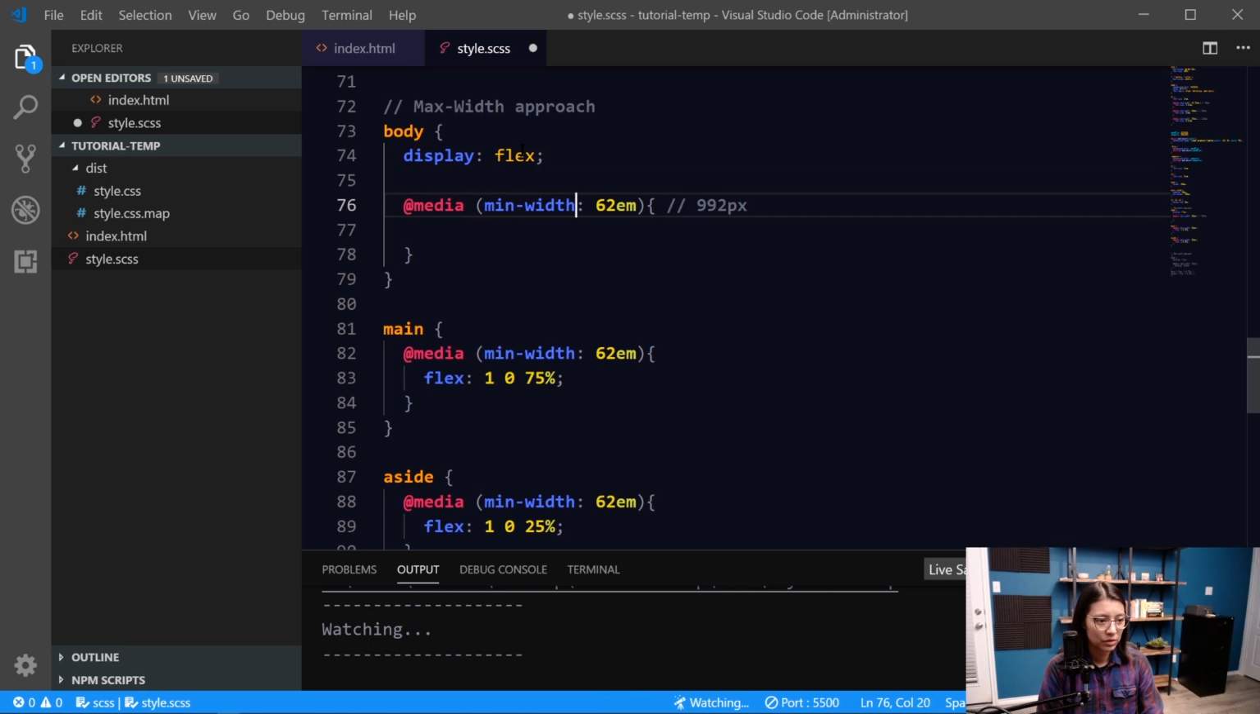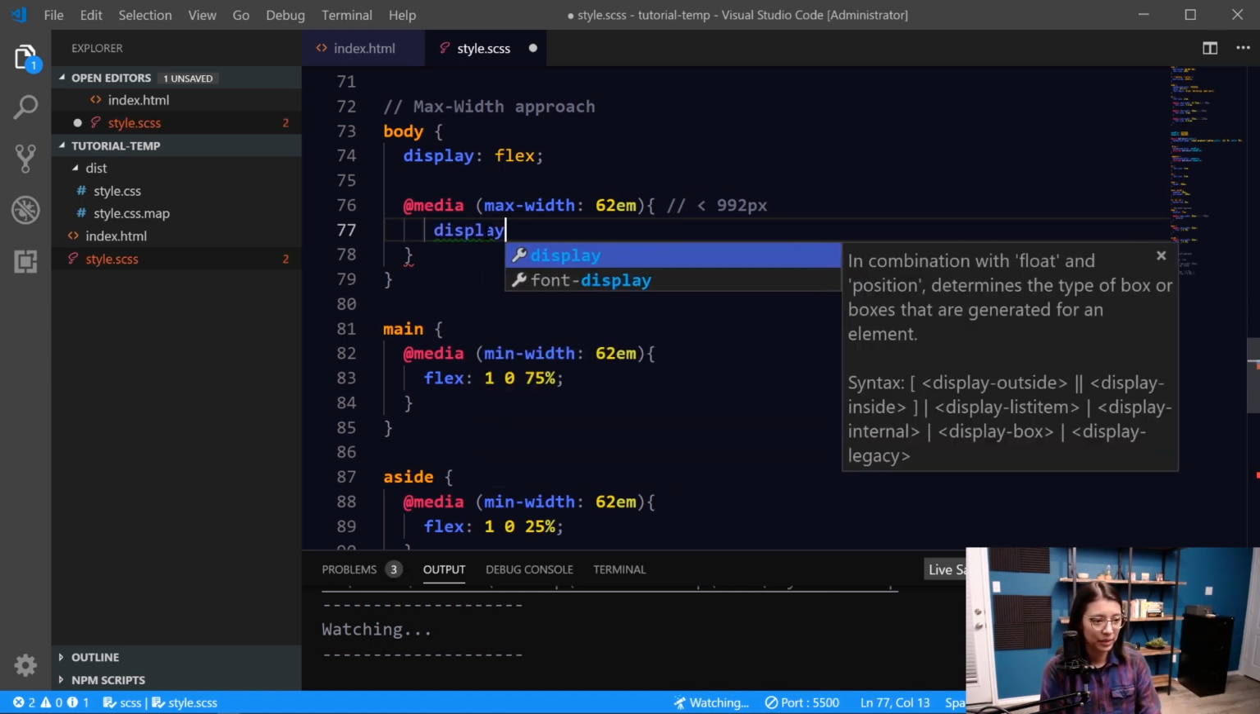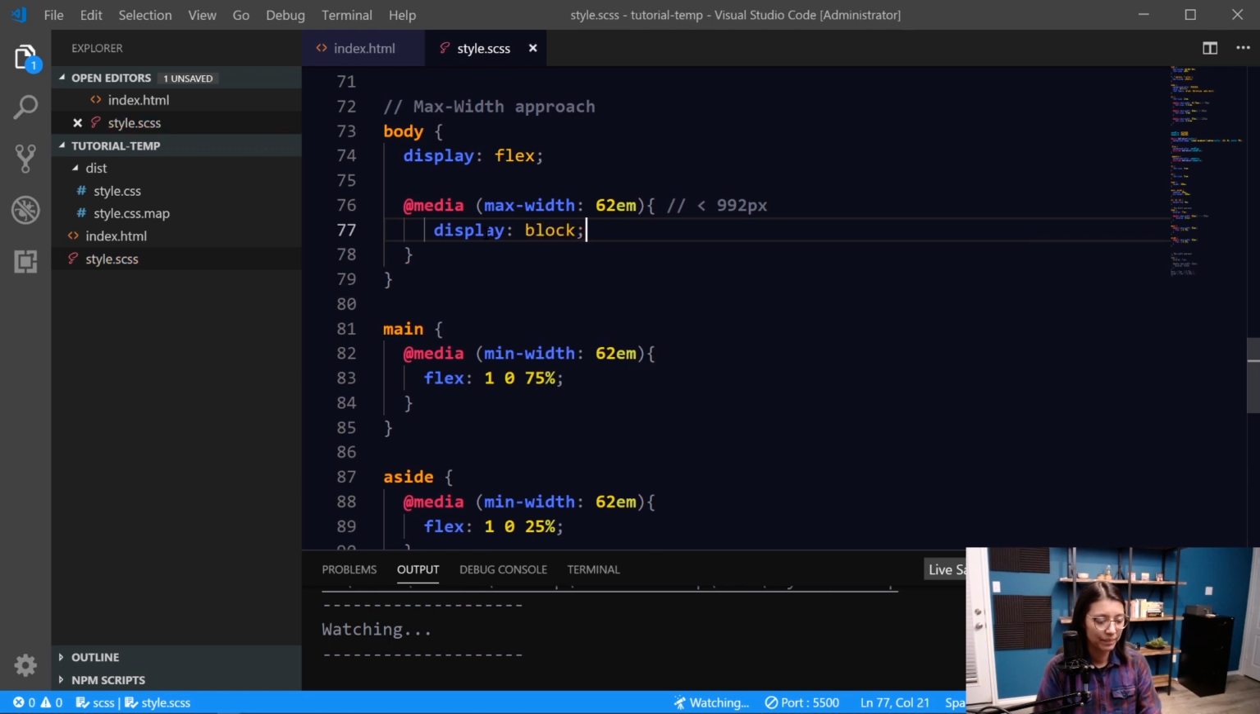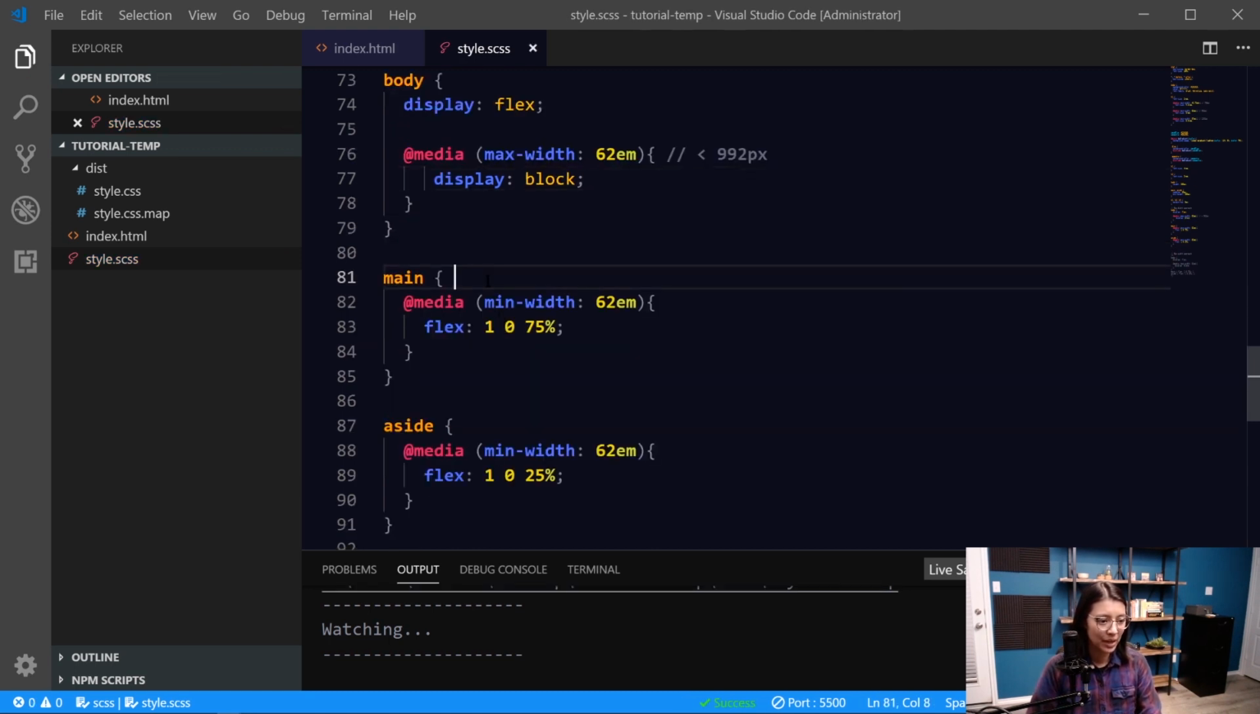Then we're just going to flip around this media query here. So it's going to say max width of 62 EMs. So what this means is that anything less than 992 pixels will take the styles in here. So since display flex is our default, in order to turn off flexbox, we need to add display block. And we'll do the same thing down here.